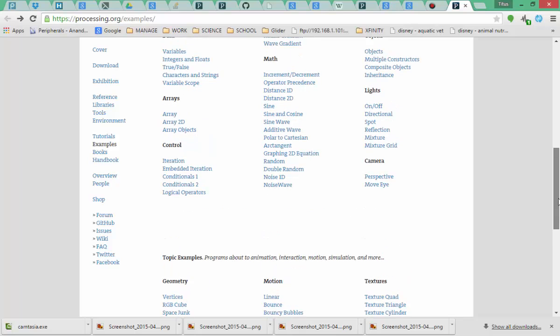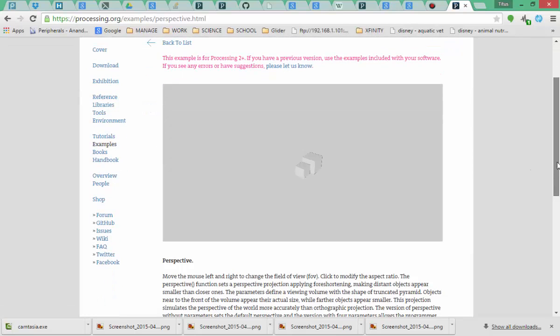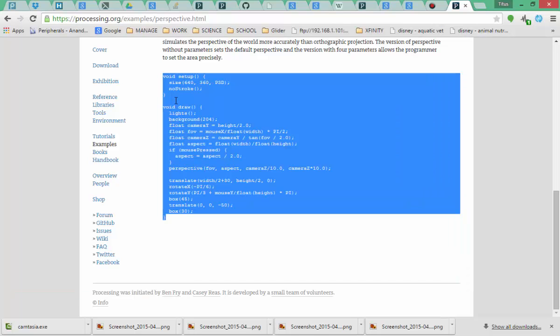Let me show you another example, maybe with 3 dimensions, perspective. This utilizes the camera aspect of processing, and as you can see, we can zoom in and out and rotate these 3D shapes. And again, this is all the code that you would need to write in order to make this happen.